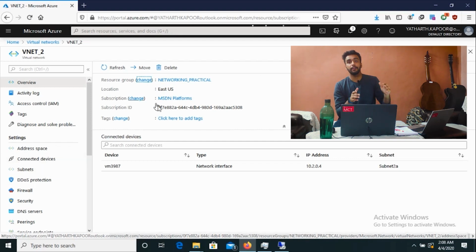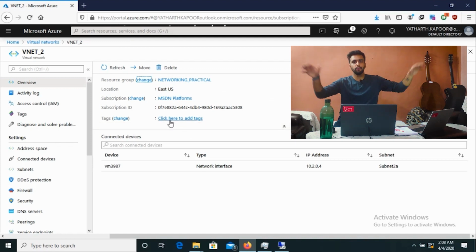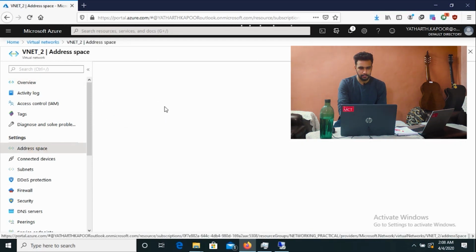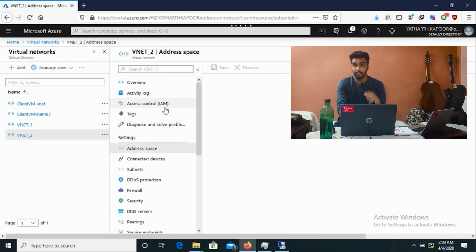You can see the address space is 10.2.0.0/16. So earlier VNet 1 was 10.1, and this one is 10.2. So definitely different networks. Different networks altogether. So two different spheres are these two VNets, right? And in this VNet, I have already created a subnet. I have already created a VM, right? Let me show you how. You can actually see it in the address space part of things. You can see the address space right here, 10.2.0.0/16, which confirms the same thing.